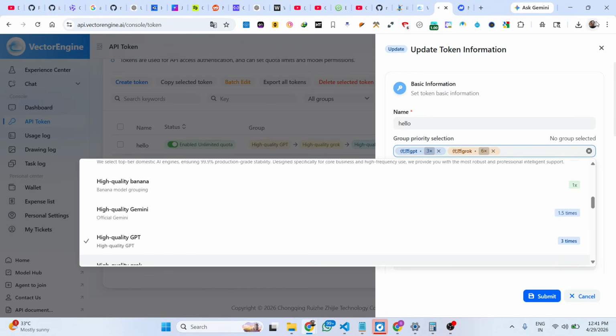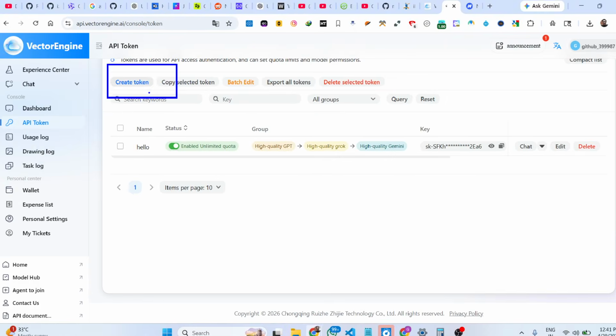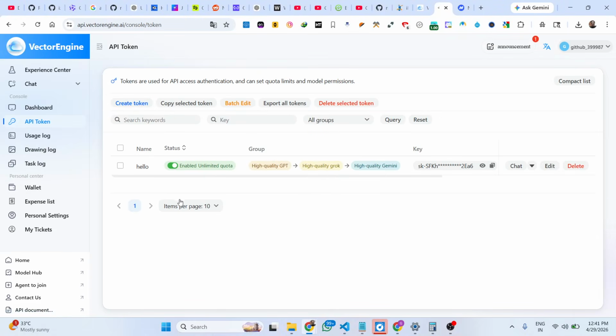In this easy way, you can call this API inside any kind of tool. It provides you with the free API token. You can create multiple tokens as well by clicking the create token button. You can read more about it in the documentation they provide.